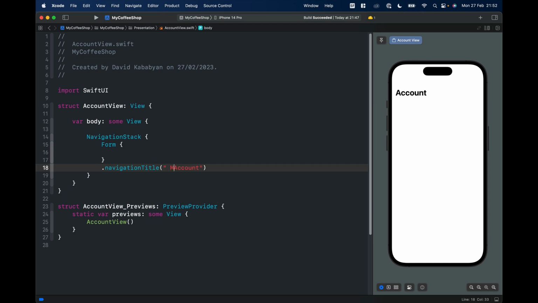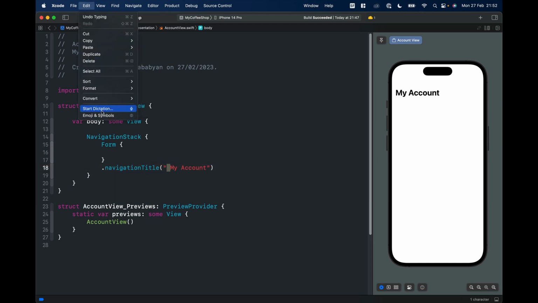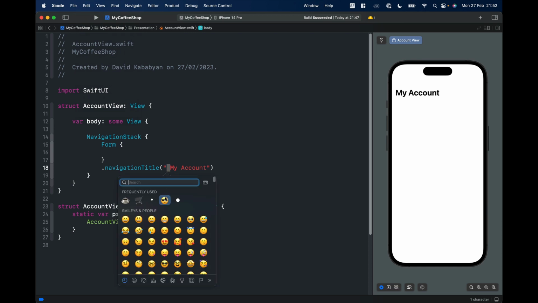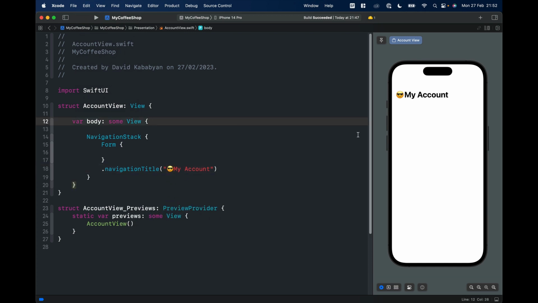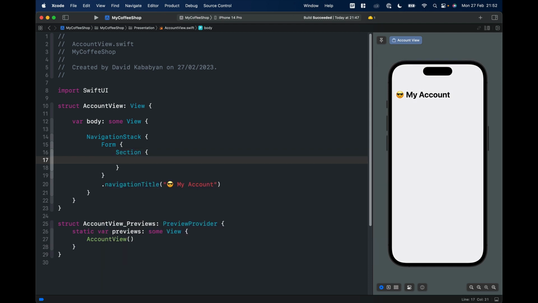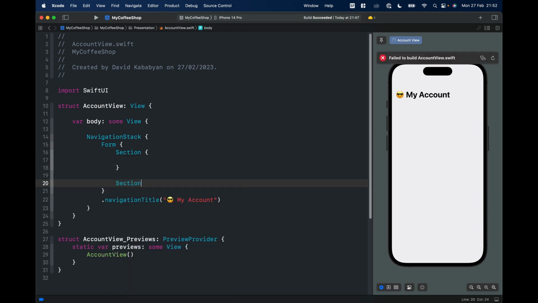Actually, let's say my account. And let's also put some kind of emoji since we have started this with other views. I don't know, some kind of smiley. So this will be my account. Okay. And in our form, we are going to have two sections. Section 1 will be our text fields, and section 2 will be our save button.